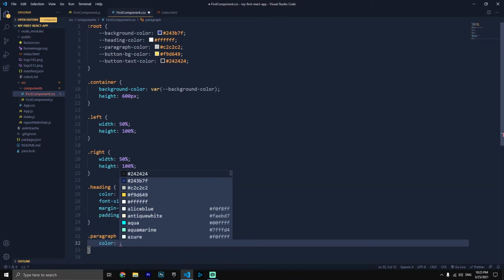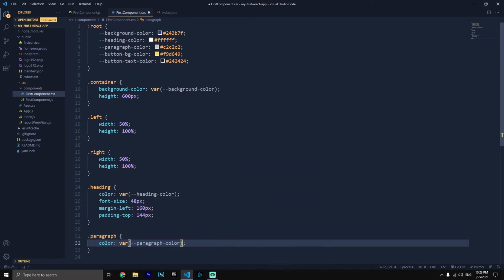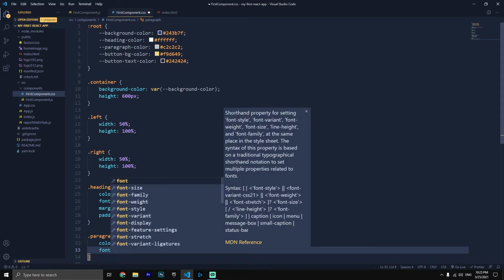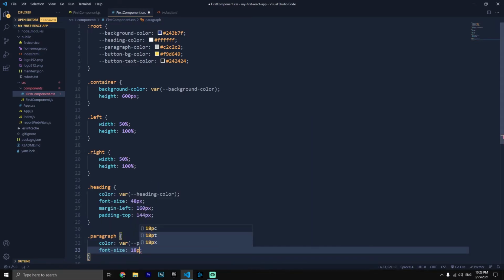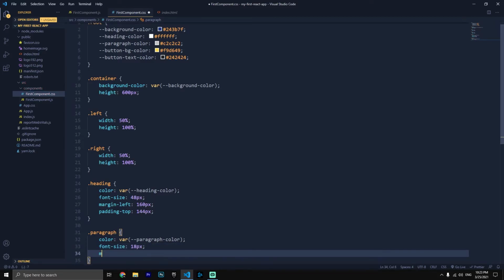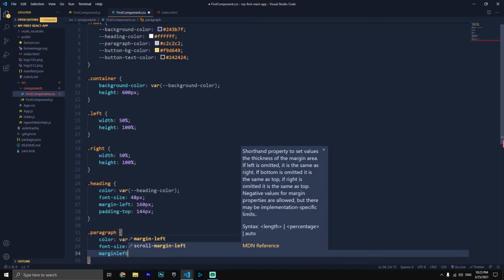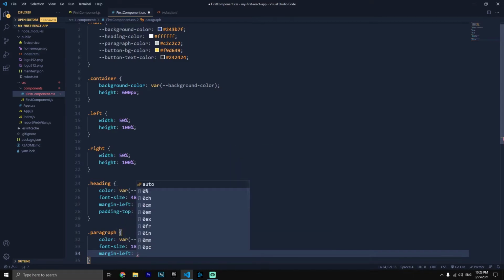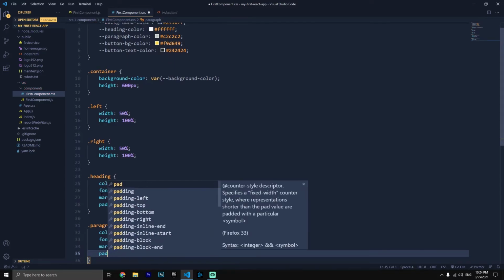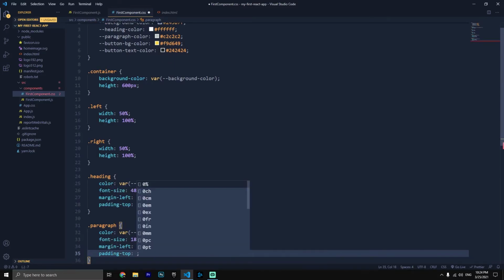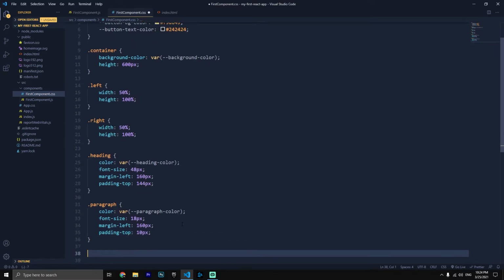Again, color is going to be the paragraph color. Font size, we're going to do smaller than the heading, of course. Margin left, again, same thing. Margin left is going to be 160 again. And then we're going to add some padding to the top. So we're not going to do the same as this because it's going to be way further. So that should be good for the paragraph for now.